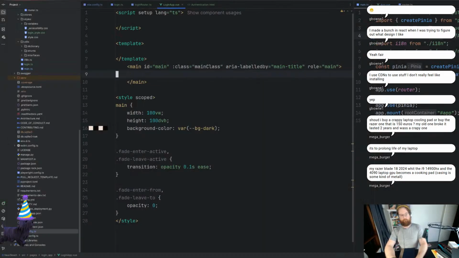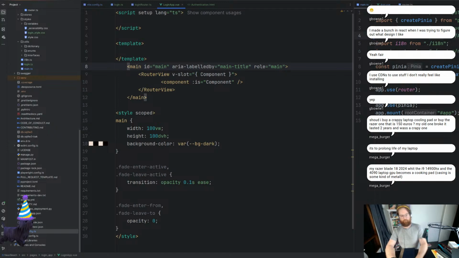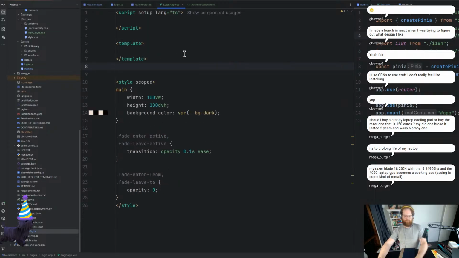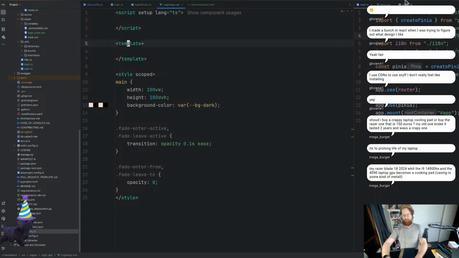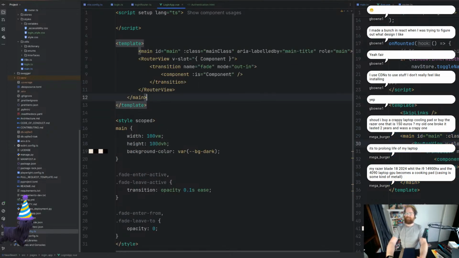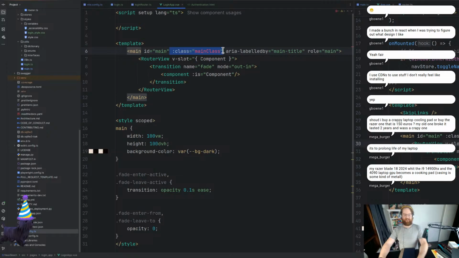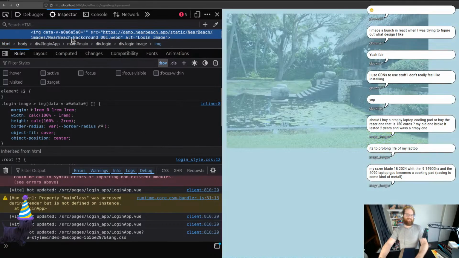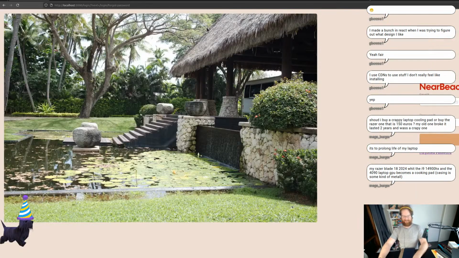Oh, I'm an idiot. I've just figured it out. I am a big freaking idiot. I put it outside the templates. That's the most simple thing I could have messed up. And it's because I've put it outside the templates. Alright. There we go. I'm an idiot. But we did it. We got through my idiocy.